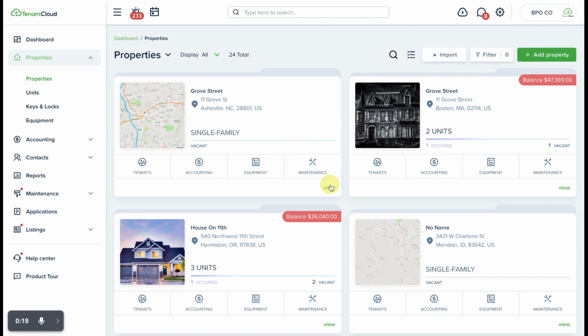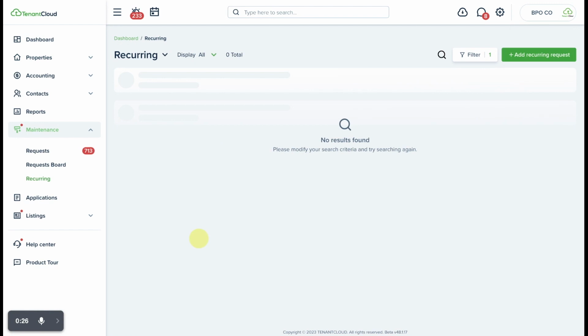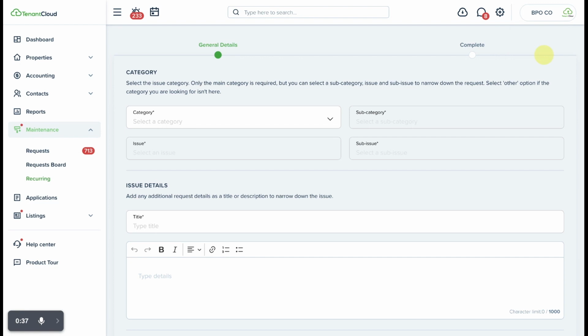From here, we'll select View, and from here, we'll select Recurring Requests. As you can see, there are 0 recurring maintenance requests, and we can go up to the upper right-hand corner and select Add Recurring Request.